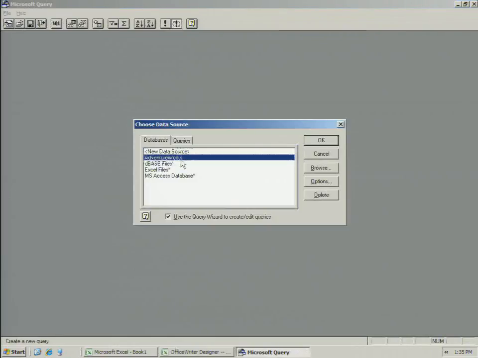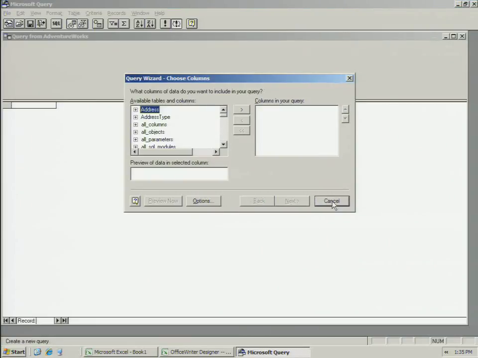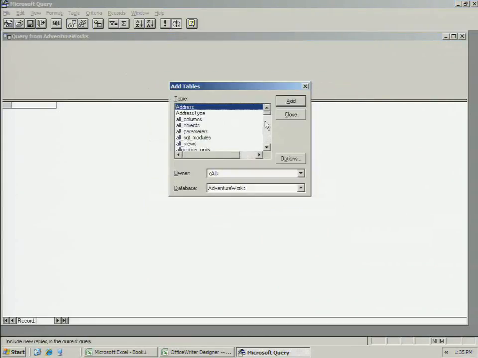So I've already defined a connection to the AdventureWorks database. The connections that are defined are listed here, and I'll hit OK. So once it makes a connection, it loads up MS Query, and you get a list of tables and views in your database, and you can build your relational query using this tool.